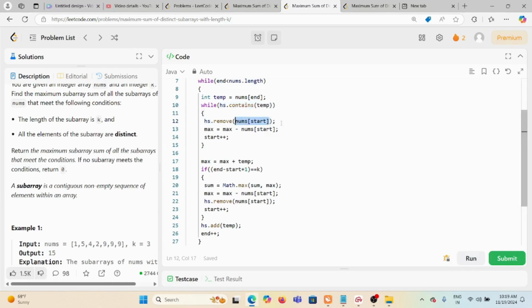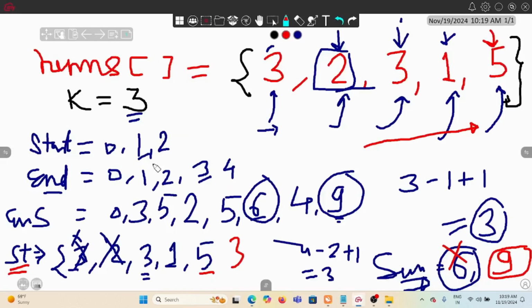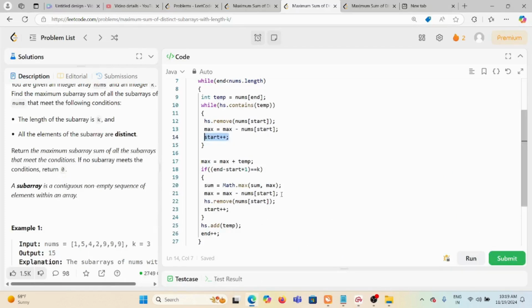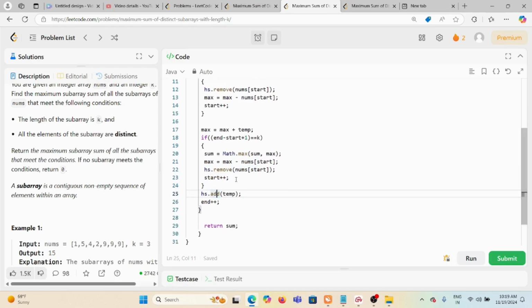So hs.remove nums start. And I am also removing from the current sum, sum equals sum minus nums start, and I am increasing this start by 1, right? Same way we were doing here. Whenever we were encountering a duplicate, we were increasing this start and removing that value from this set as well as from the sum. So same thing I am doing here. I am removing from this set, and here I am removing from the current sum, and I am increasing start. So after that, what will happen?